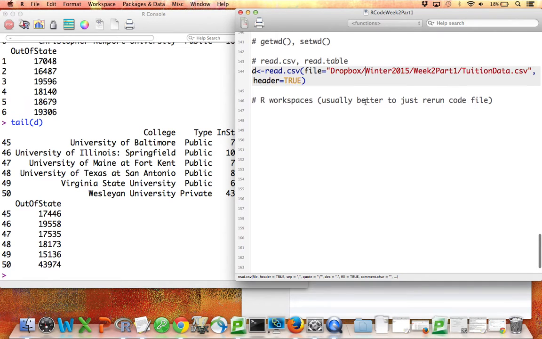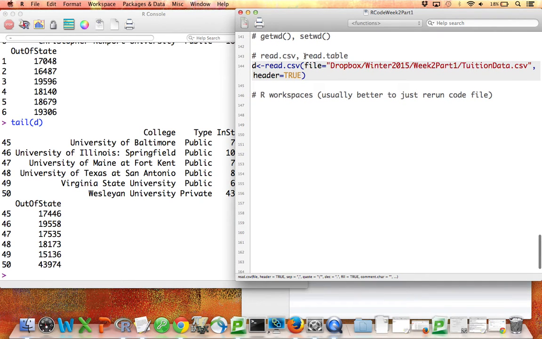So we'll talk more about different formats in the future. One of them is read.table. If you have data that comes in a text document as opposed to a CSV, maybe with tabs in between each value, then read.table is going to be the best way to read in that data. And otherwise, the command's exactly the same. Read.table is just like read.csv.